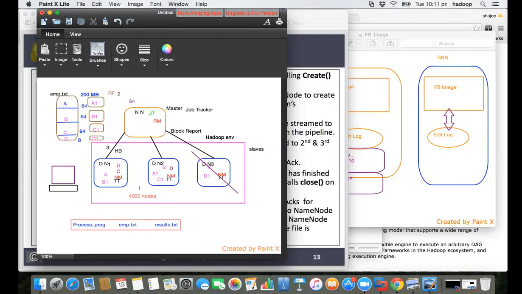So name node will inform DN1 about that random member. What's a random member? You mean a random node? The DN3 is the node. Okay, so the name node will inform DN1 about that random member.